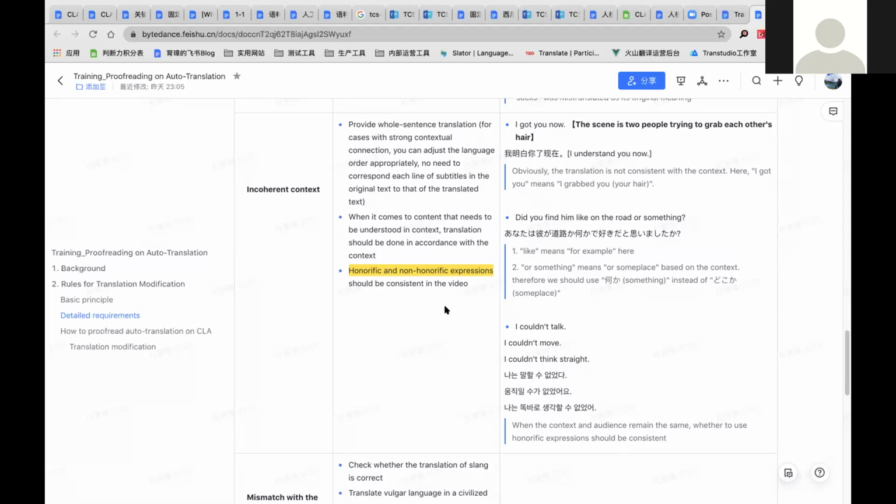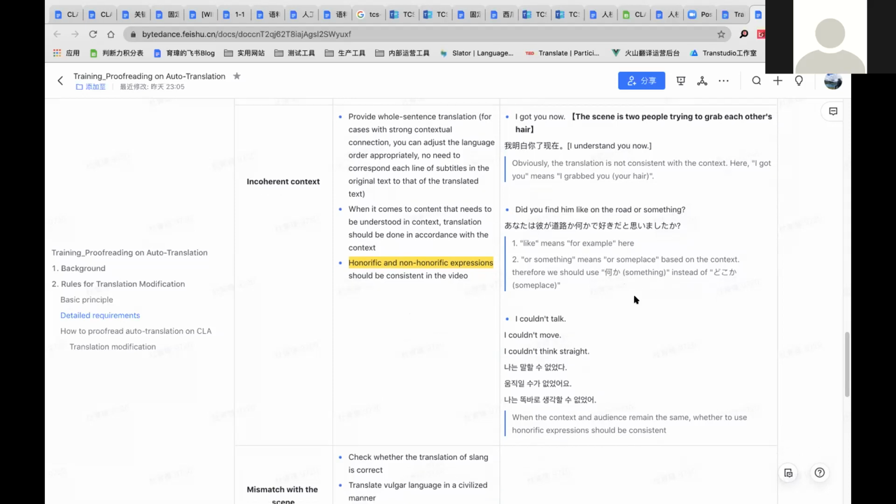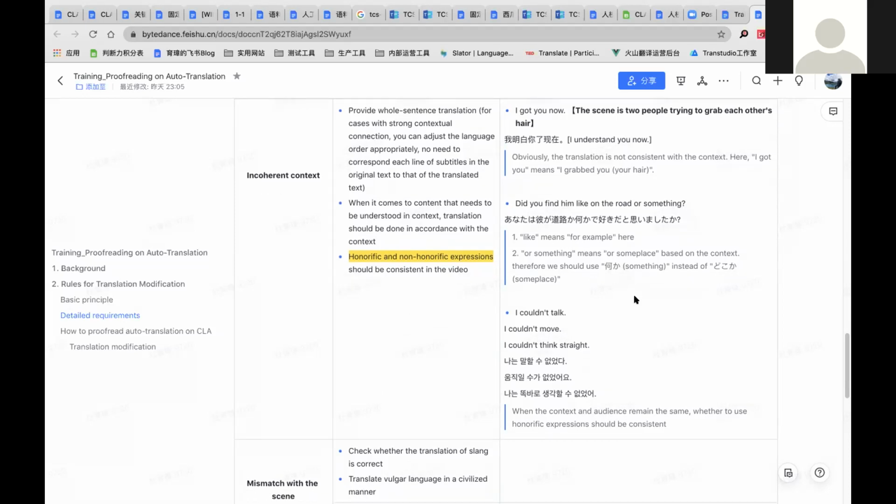For example, here in the Japanese one: did you find him like on the road or something? Actually, here like means, for example, something like that, right? However, in the translation, it turns out to be the original meaning of like, as in I like you, I love you. This is actually a bad case. And also here, or something actually means or someplace instead of something. So here the Japanese translation has also made a mistake.